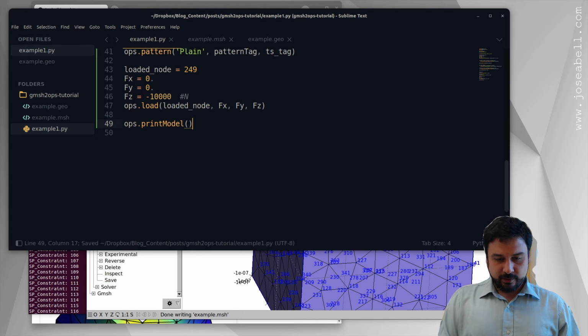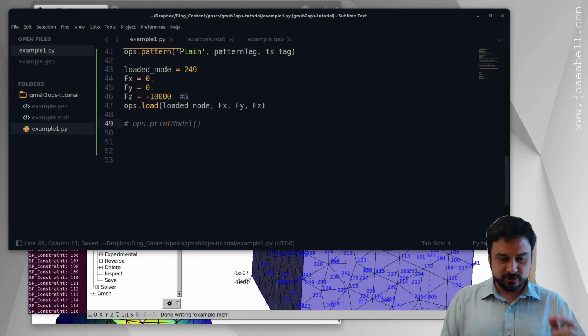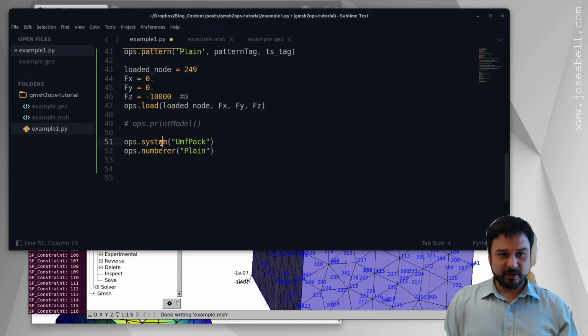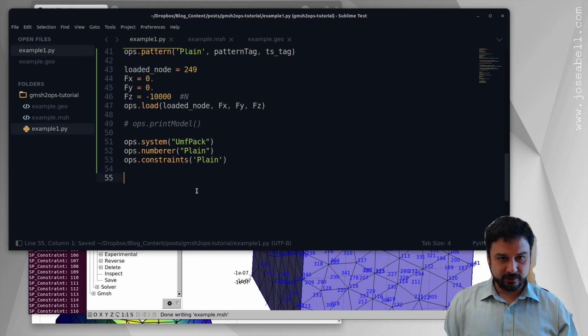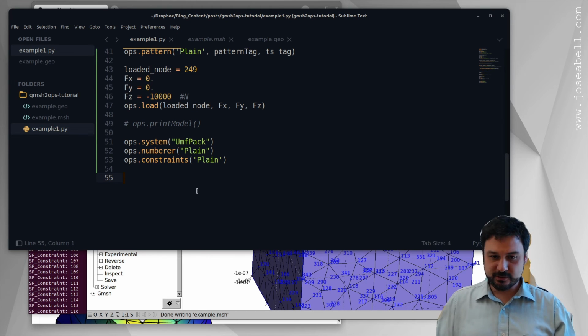Okay, so we're done. Now what we need to do is I'm going to comment that line out so that I don't get so much output on the screen, and we need to set up the analysis. So I'm going to do a basic static analysis. We're going to have the UMFPACK system, and we're going to number the DOFs using the plain numberer. We're also going to use the plain constraint handler, that's going to take care of removing rows and columns of the stiffness matrix in order to enforce the fixities.